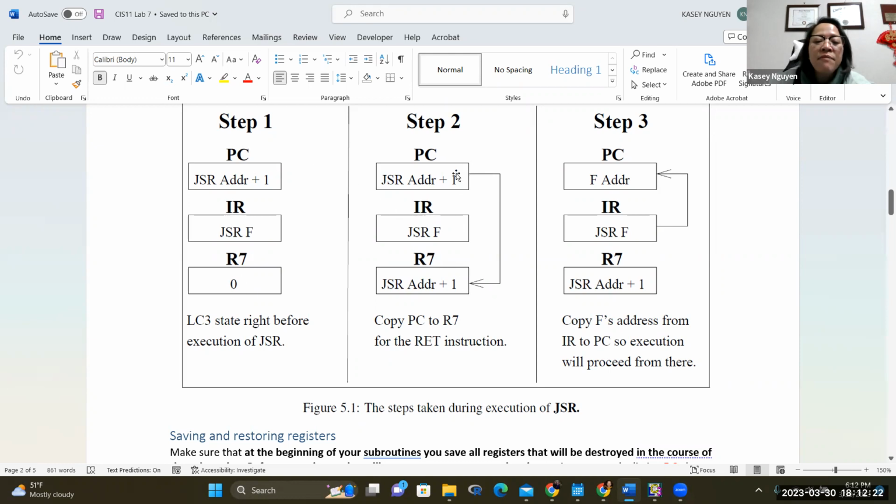So once I have that, my address is already at the PC at JSR. The address is already +1 in my PC, and I already have the IR. The only change between step 1 and step 2 is that it's going to take the address of that function or subroutine +1 from the PC and copy it to register 7. So copy PC to register 7 for the return instruction.